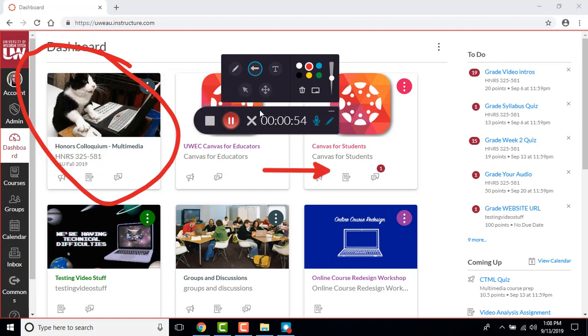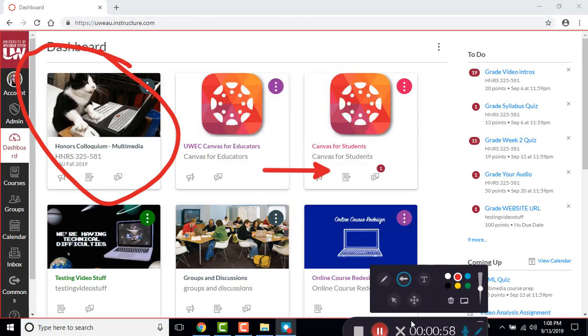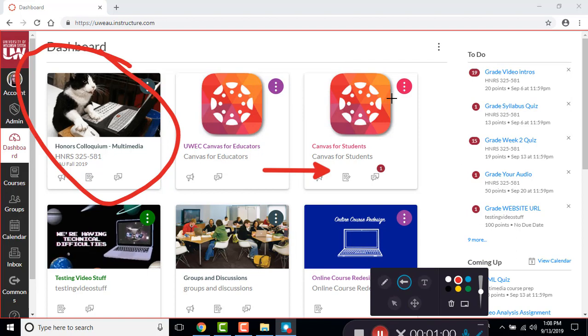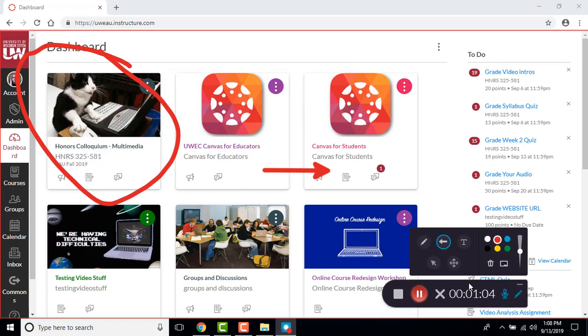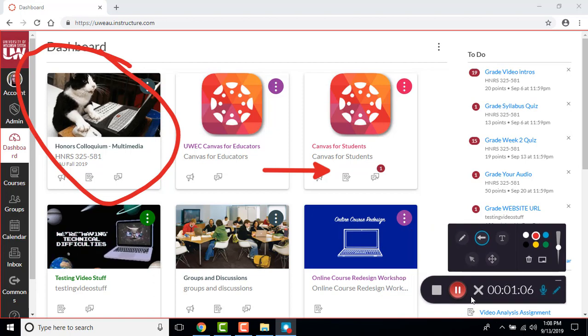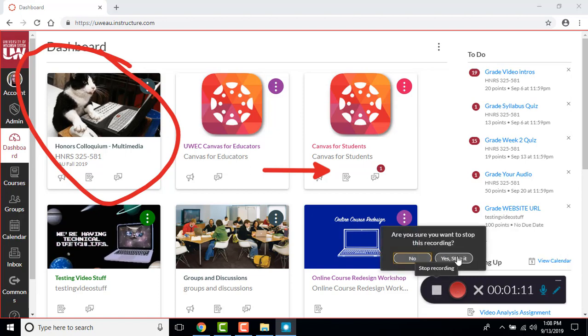But then this is another reason to record just part of the screen, because you could put this down out of the way and have fewer things cluttering up your area while you're recording. So it'd just be important to plan if you want to use these annotation tools. So I will stop my Kaltura recording. And yes, stop it.